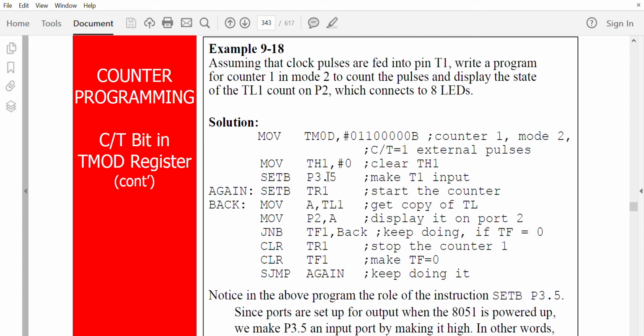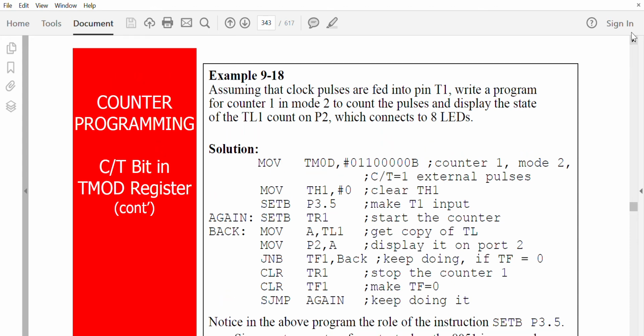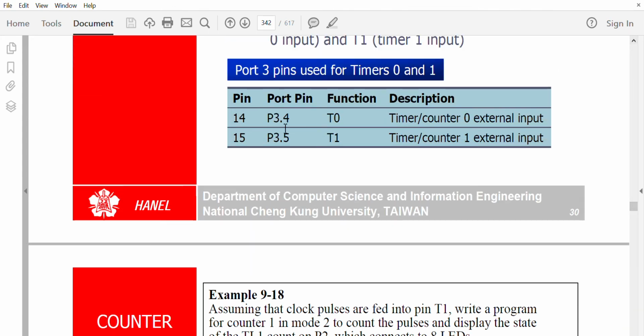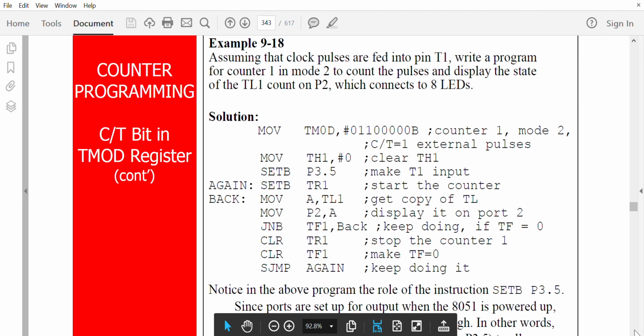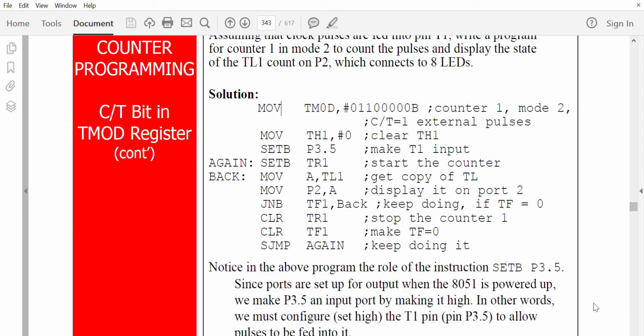Then we set B 3.5. Why are we setting 3.5? Because 3.5 is the 15th pin, and the clock pulses will be given there. So that should be acting as an input. So the input is the clock pulses. Then the rest is like any mode 2 programming.